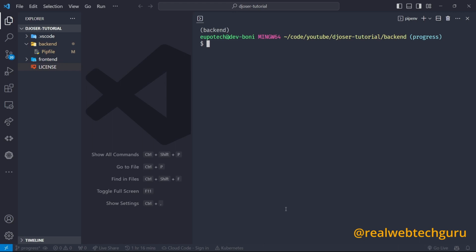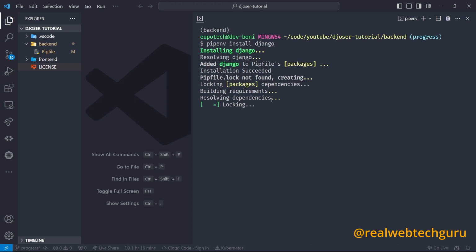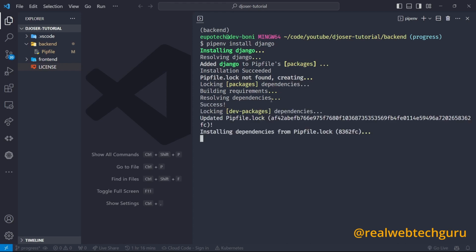So currently I'm inside my backend folder. The first thing you do when you want to start a Django project is pipenv install Django. The first thing is to install Django. We are going to install more packages. So let's wait for it to finish.